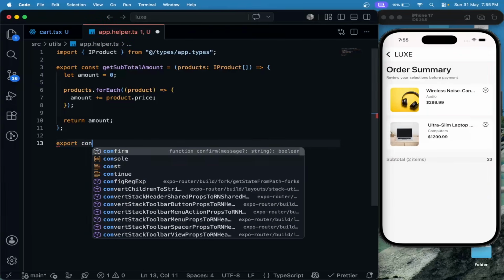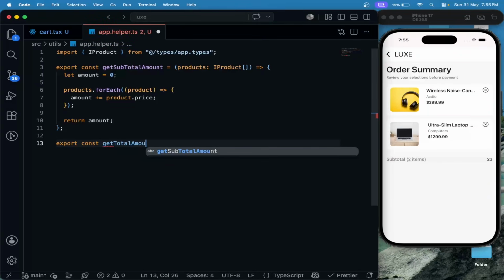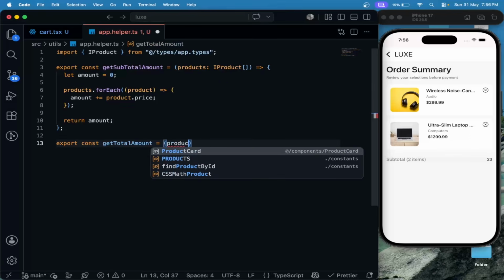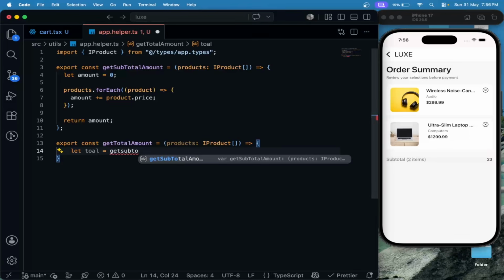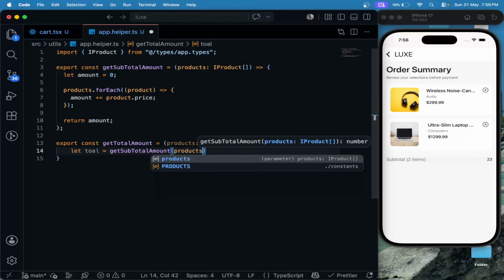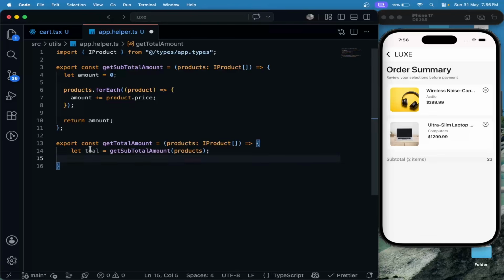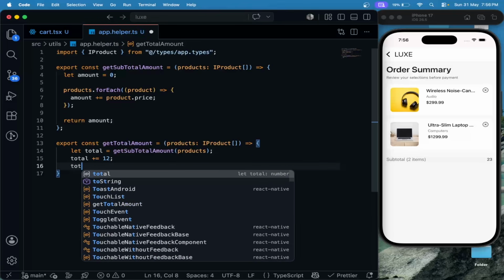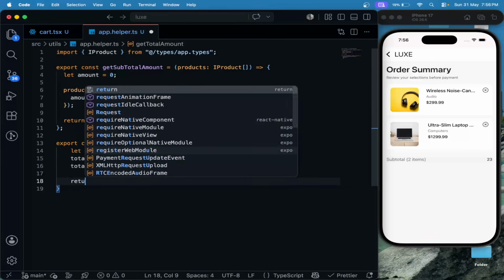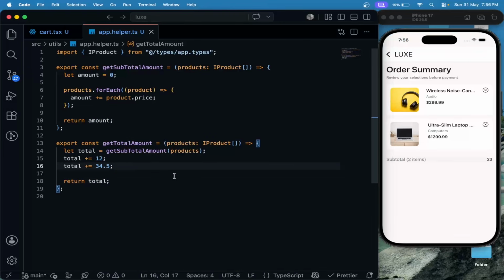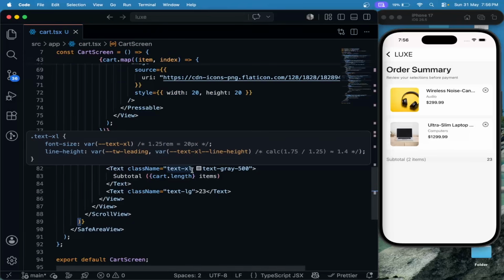Then I will say export const get total amount, which will receive all the products of type IProduct, and I will say let total equals, I will simply call this subtotal amount and I will pass the products. So we will get the total. Then in the total, for now let's add the $12 and $34.5 and return the total. Now let's use these two utilities for calculating the pricing in the cart.